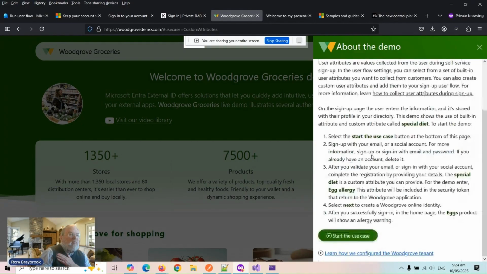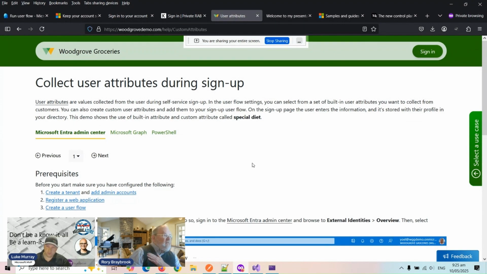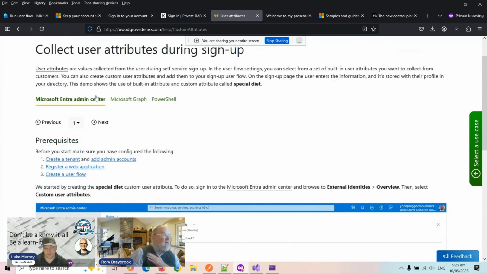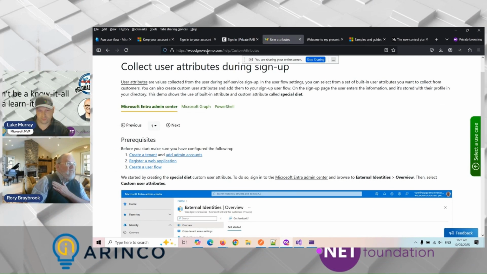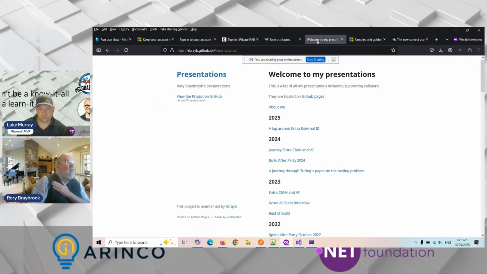If you click on one of them, it goes through a whole spiel about it. You can start the use case on their tenant. And the really nice part is it then tells you, how did we actually get this to work? So there's a whole section on how we got it to work if you want to use it. So if you're interested in External ID, go and have a look at this and play around with the user flows.